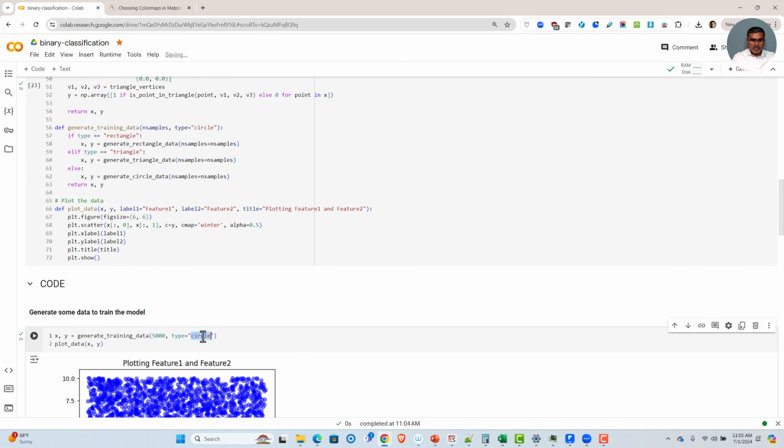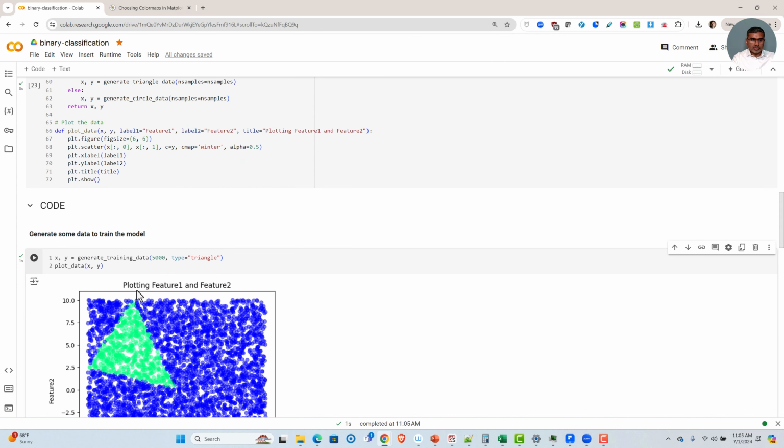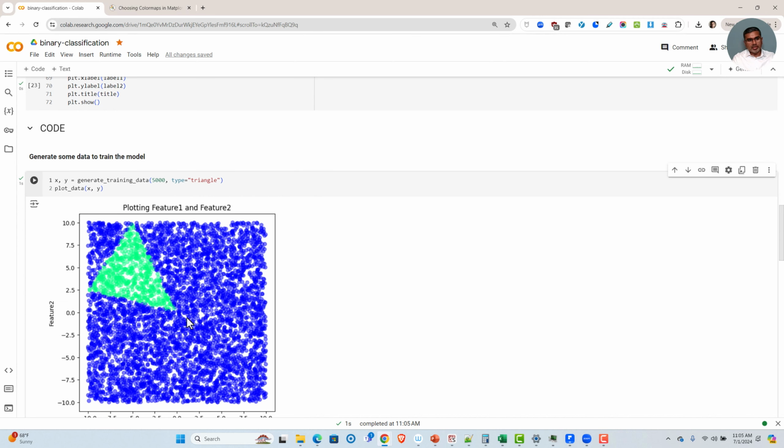Let's try something else. Instead of generating a circle, let's try generating a triangle. Okay. So there's another data set, and what we have done here is that we have created a triangle, and any data point within this triangle is going to be colored. Let's say we treat it as green, and anything outside we treat it as blue.